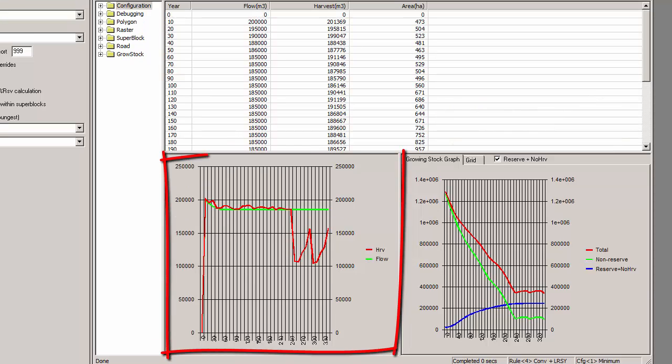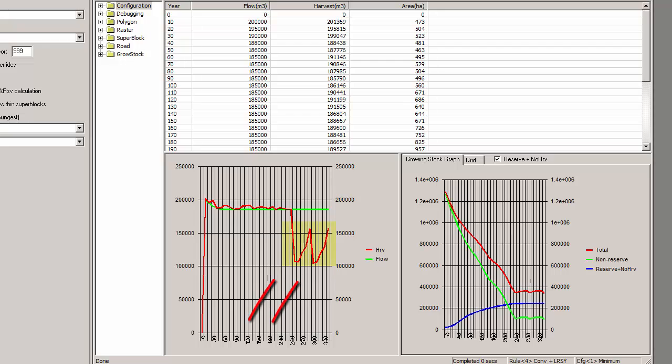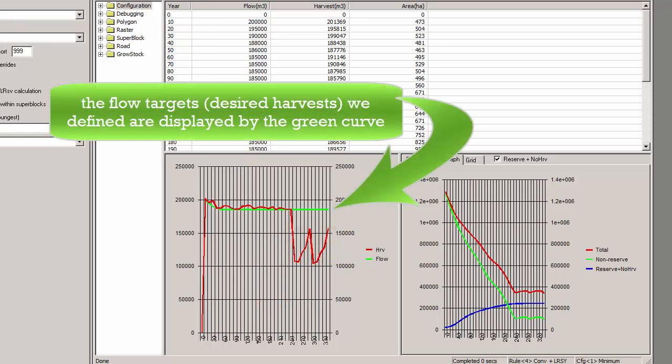Let's have a look at the harvest schedule on the left. We can see two distinctive declines in the red harvest curve. These declines are caused by the fact that there was not enough timber available to reach the decade target of 185,000 cubic meters.